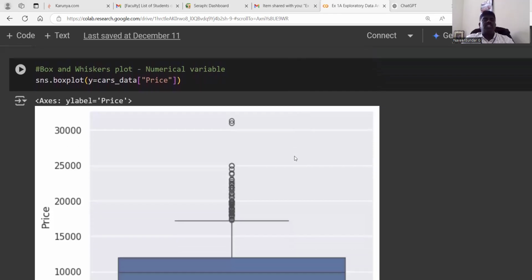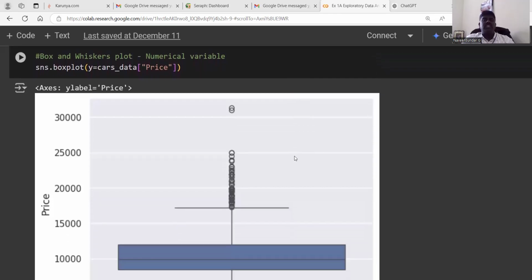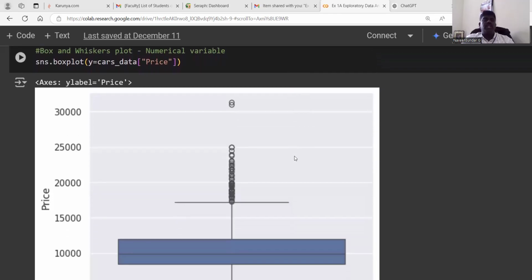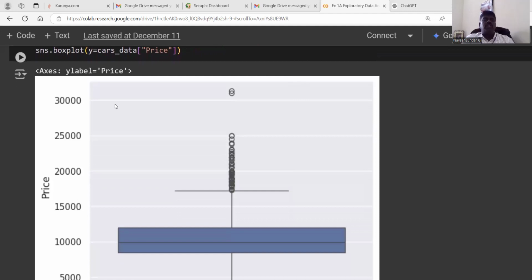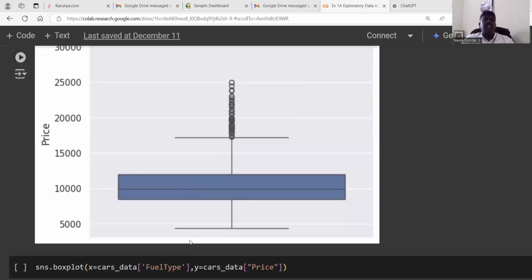And then coming to the box and whiskers plot, as you know, this is also for the numerical variable only. It will do a box plot. So this is the data frame and then price. Across the price alone, I am just displaying it. As you know, this is the 25%, this is the 50%, that is the median value, and this is the 75% quartile.